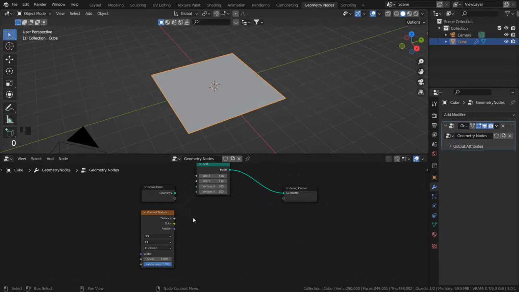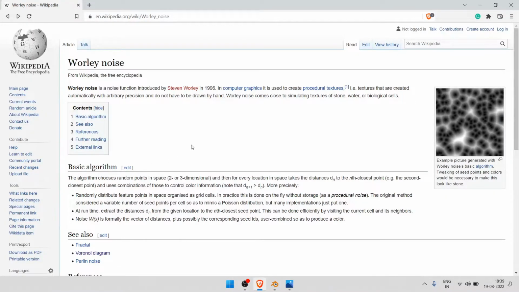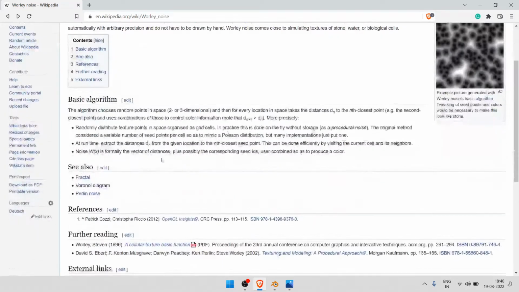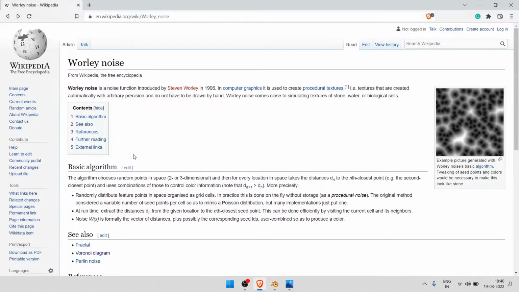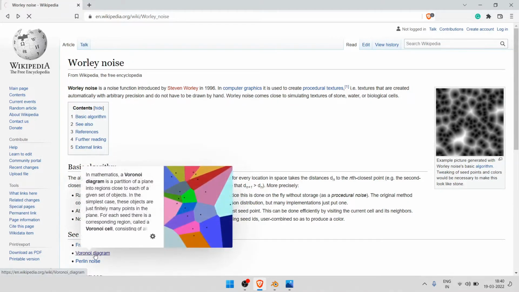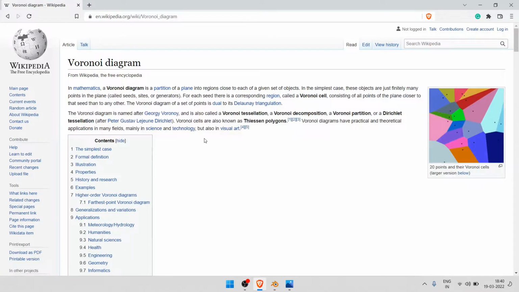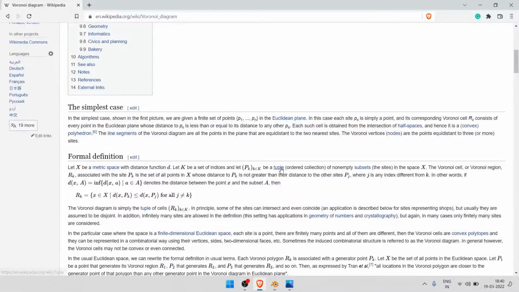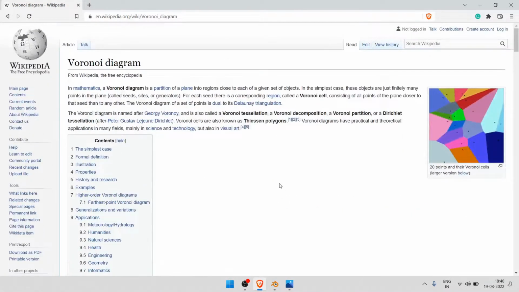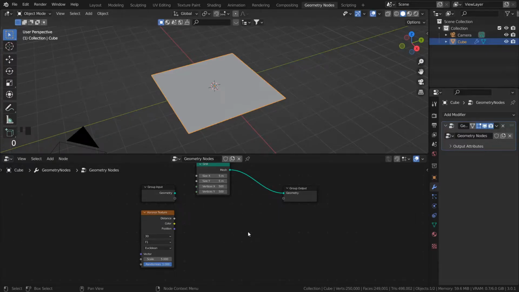How do I know that we have to create this particular texture? For example, there is a thing called Voronoi. I'll be linking this in the description below. Once we go through the page, we can clearly understand what's going on, and there's a Voronoi diagram over here. It's mathematical stuff, and if people are interested, they can go through it. But basically, what it creates is a texture based on different edges.